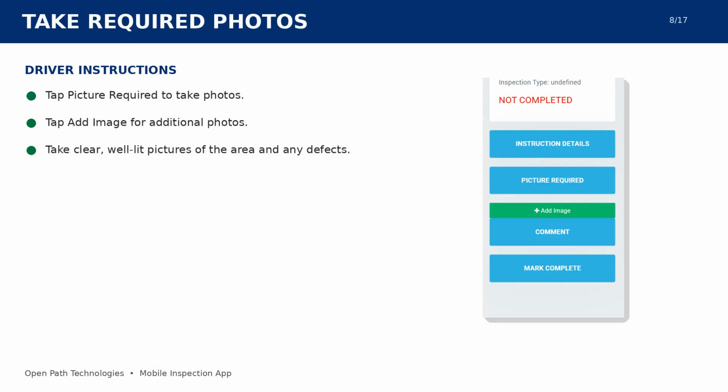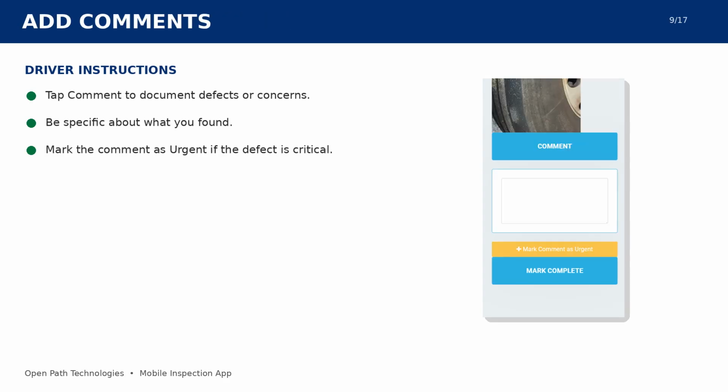Make sure your pictures clearly show the area you're inspecting. If you need additional photos, tap Add Image and continue taking pictures until the area has been properly documented. If you find a defect or anything that needs attention, tap Comment and enter a description. Be specific about what you found. If the defect is critical and needs immediate attention, mark the comment as urgent.